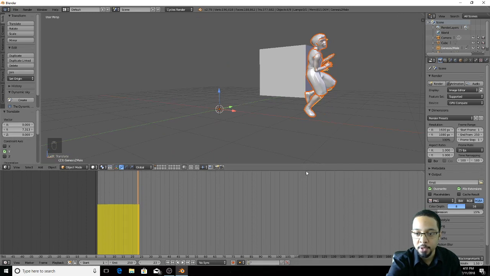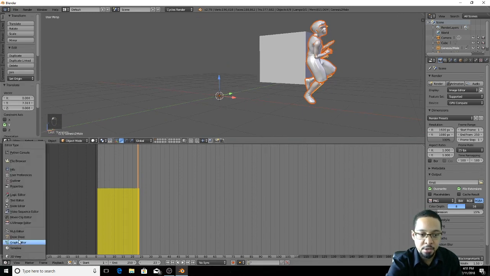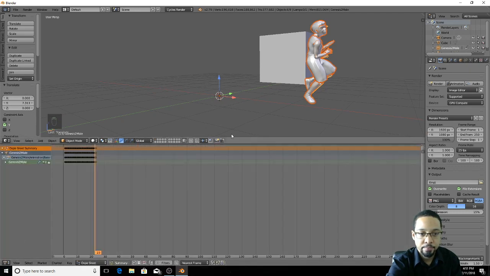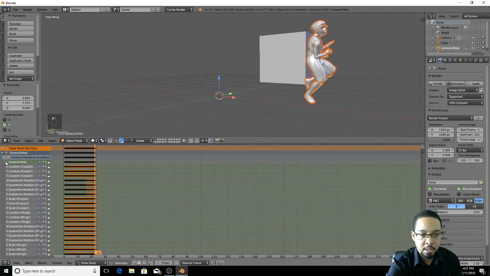So to do that, I'm going to move this pane up and then change it to the dope sheet editor. The armature is called Genesis 2 Male, and I'm going to expand this, and you will see that each and every bone, the bones are here in parentheses, has its own location, quaternion rotation, and scale keyframes. What we're looking for is a set of keyframes that does not have anything in parentheses. That is the set that is for the armature itself. You'll also notice that it will have a Euler rotation instead of quaternion.